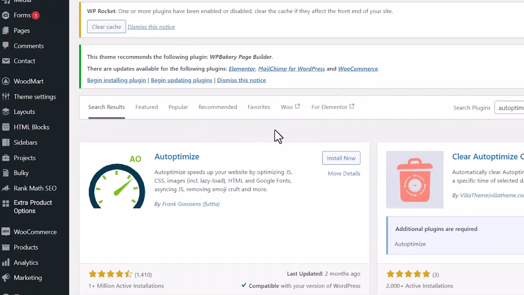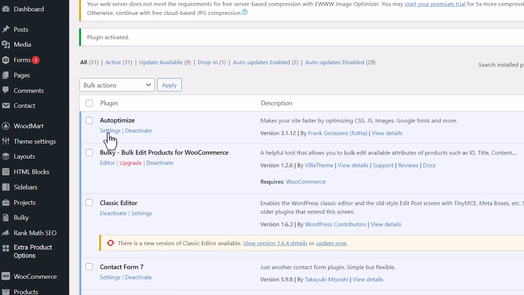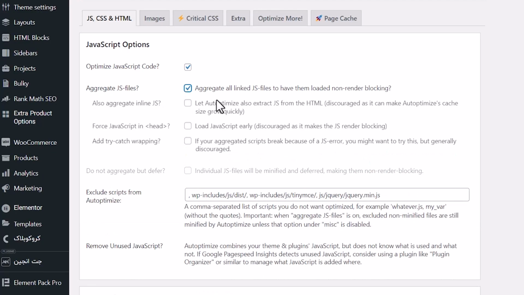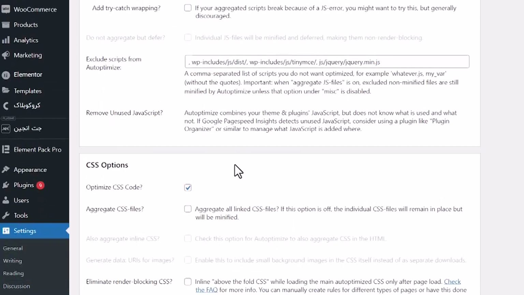Auto Optimize is the next plugin we need to install and activate. This plugin enables you to minimize the number of your CSS and JavaScript files loaded on your website. Now click Settings, check Optimize JavaScript Code, and make sure Aggregate JavaScript is also checked.